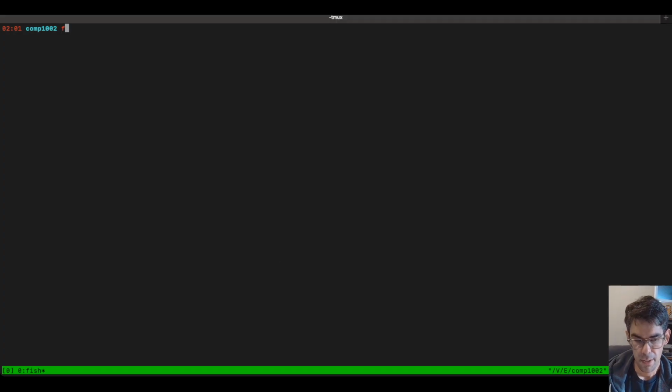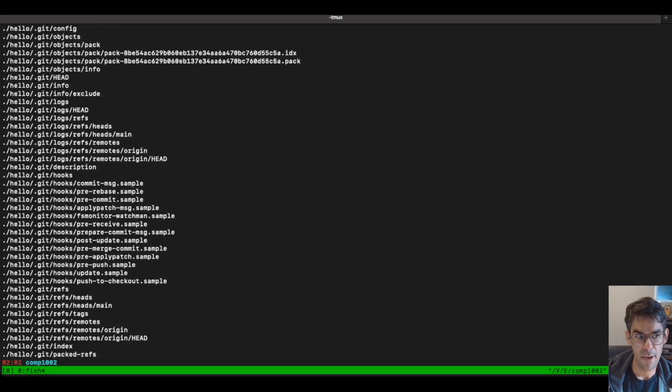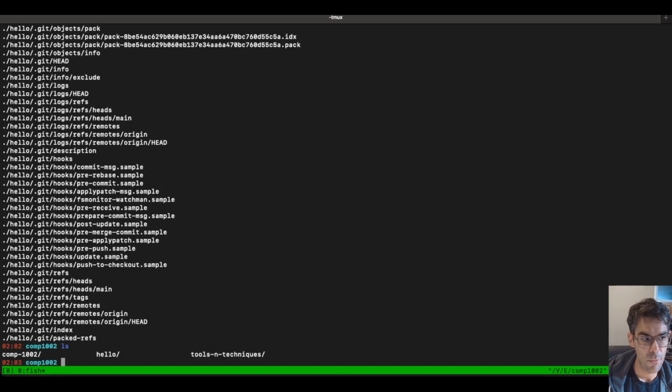Find by default, if I run find and then I type a period, takes one argument. And the one argument that it takes is the directory that we want to find files in. So when I find files in the current directory, that's the dot, it's going to print out every file and directory that's in here. Here we can see that we've got a bunch of folders.